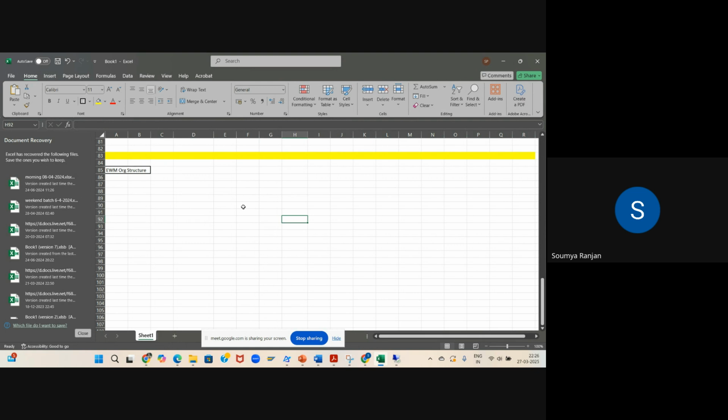In EWM, previously we have seen one organization structure. This is not the EWM organization structure. This is the standard organization structure which you have seen, which starts from our company, then company code, then plant, then storage location, then ERP warehouse number. Our EWM organization structure basically starts from our EWM warehouse number.